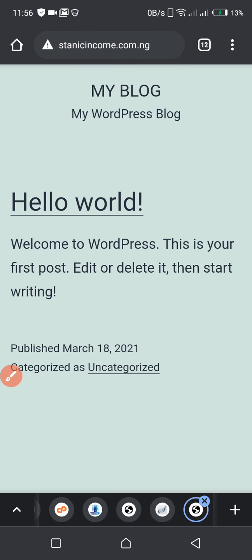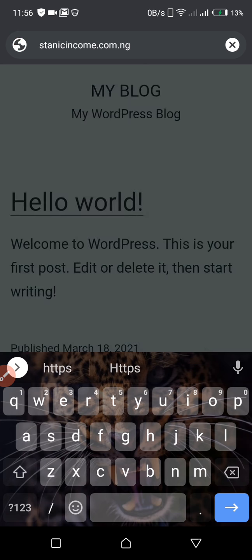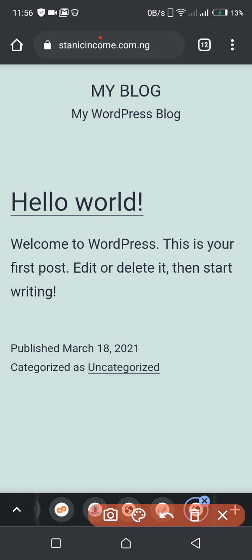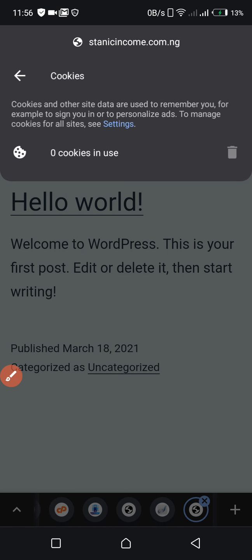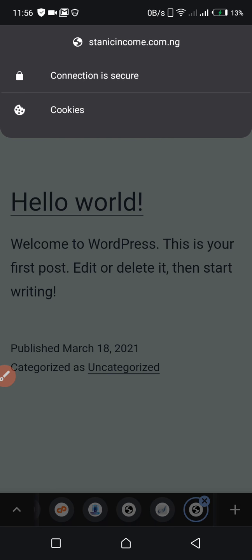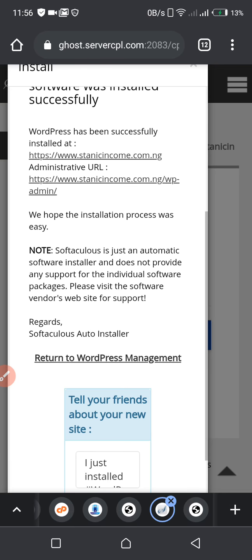Make sure your website is always on HTTPS for a successful SSL certificate, which Kinghost gives you for free. This is your SSL, stating that your website is secured from external brute force attacks. Can you see, connection is secure? Good. SSL certificate. So this is how you can successfully install WordPress on your website.